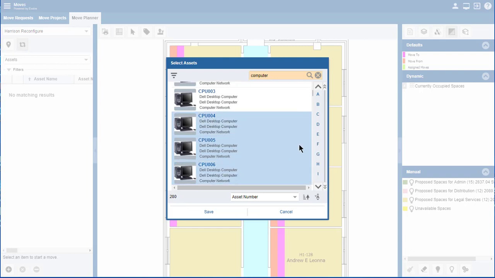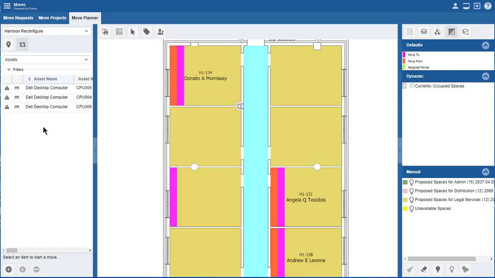hold the control key down and select whatever assets I need to be part of this move. When I save this, they will become part of the move too, and I can transactionally do the same thing with these assets that I was doing with people a few minutes ago. So both people and assets can become part of the move process. You can see that adding an asset to a space puts the same move-to color there for the asset as it does for the person. So something being moved into a space can be either an occupant or an asset, as far as this color code is concerned.